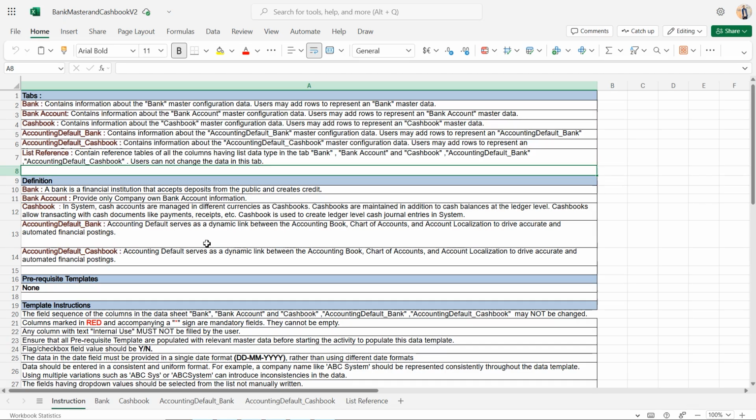To learn more about how to use this guide, you can also watch the Data Template Overview session. It gives you a better idea of how to read and understand the instruction sheet.